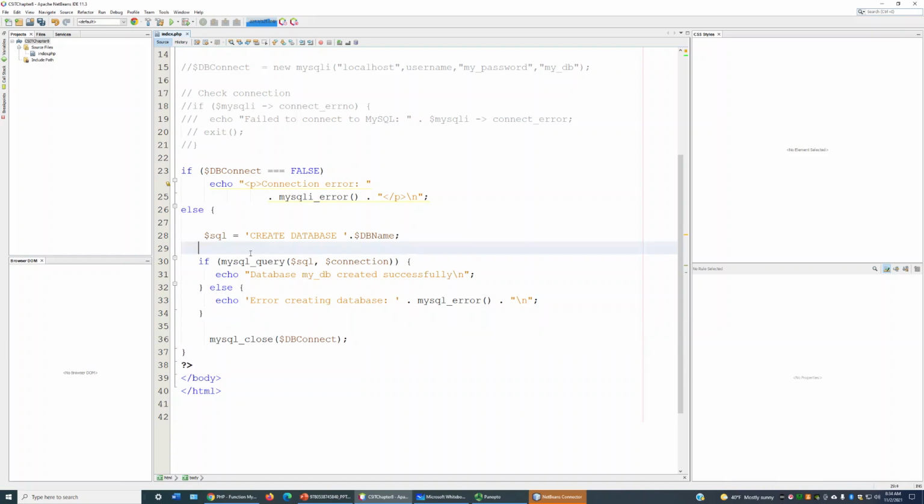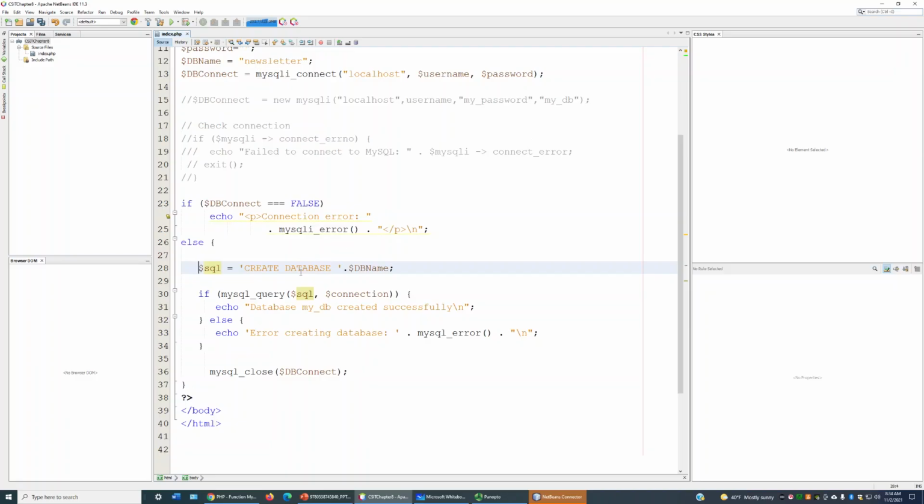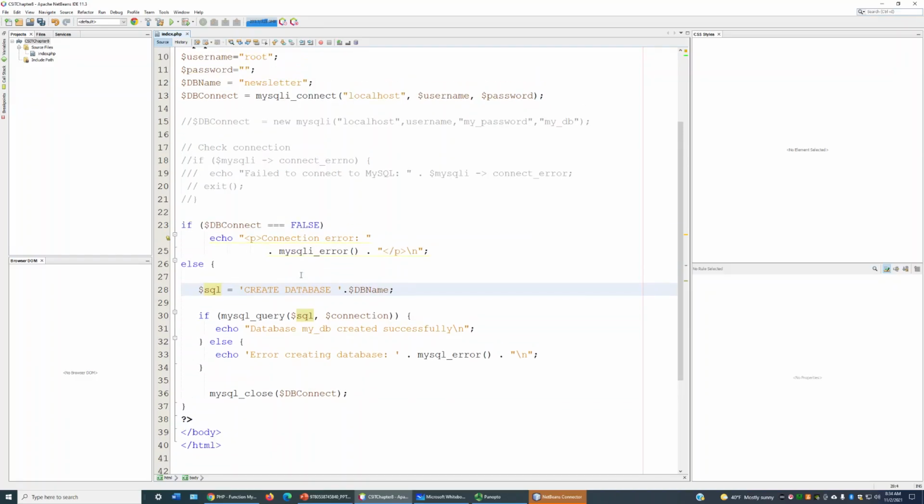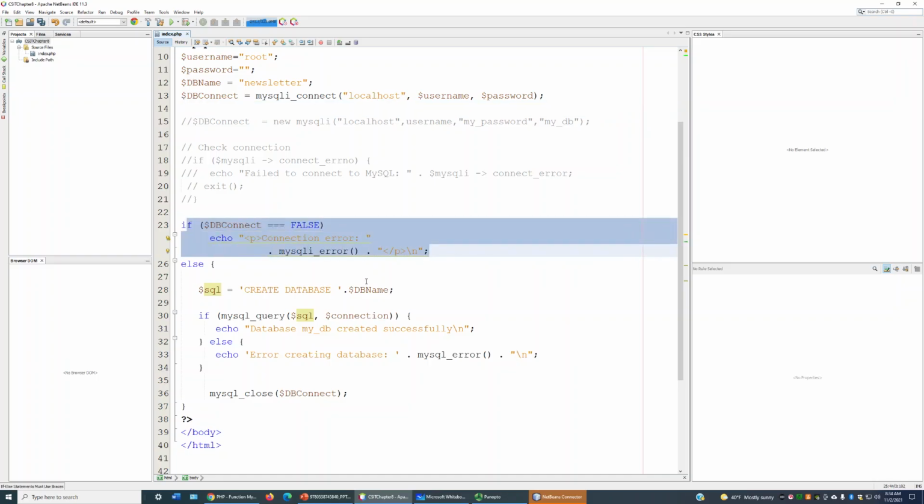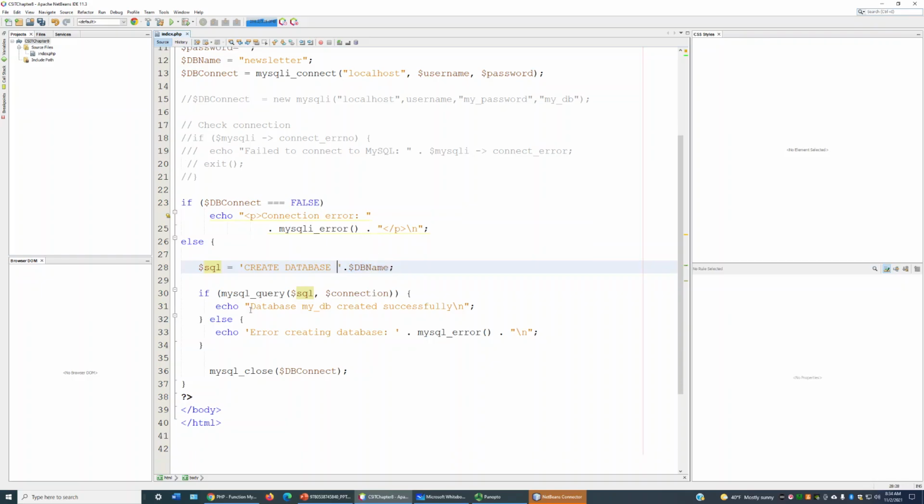All right. Here's our SQL query to create our database file. That's going to be called newsletter. Up here, our DB name newsletter. We connect. And if we've connected properly with our login, we create a query that creates a database with the database name newsletter. Is there an extra space here? No? Okay.